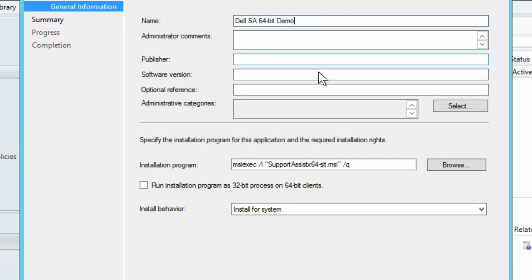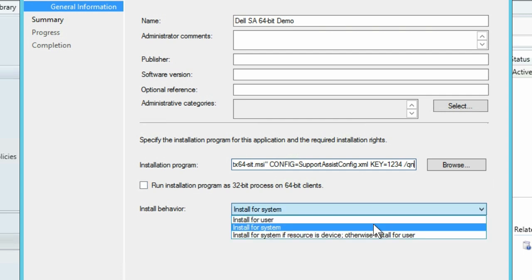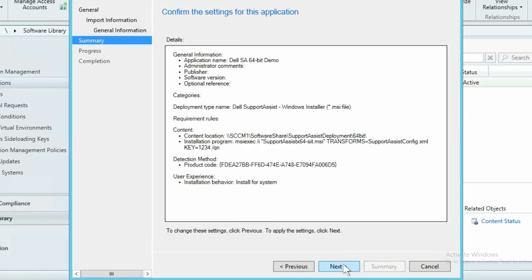Now, enter the command that will run in the command prompt to install SupportAssist with the answer file. For example, msiexec /i, the file path of the SupportAssist installer package, config=the file path of the answer file, key=the encryption key that was entered in the Setup Manager wizard while creating the answer file, /qn. For the install behavior, select Install for System. Click Next. Confirm the settings for the application, and then click Next.